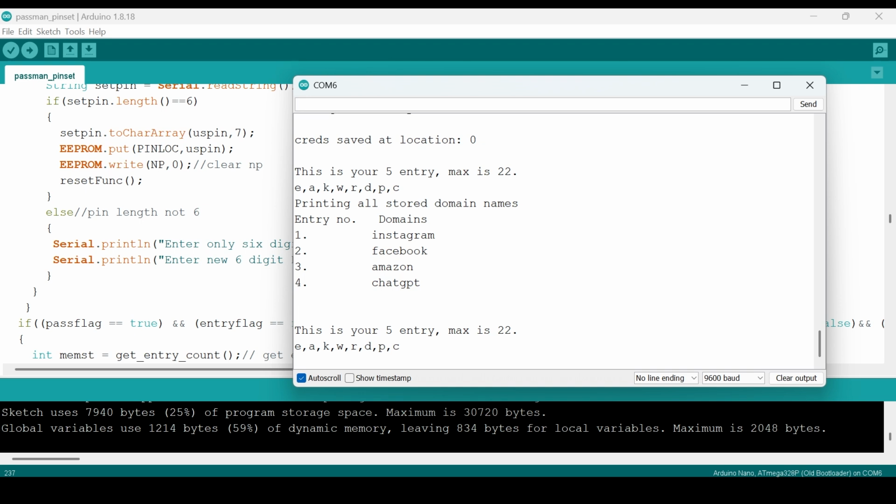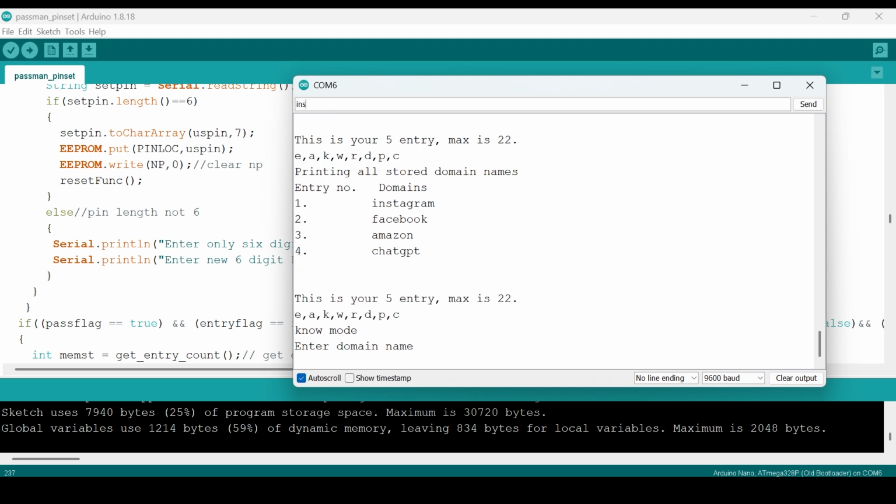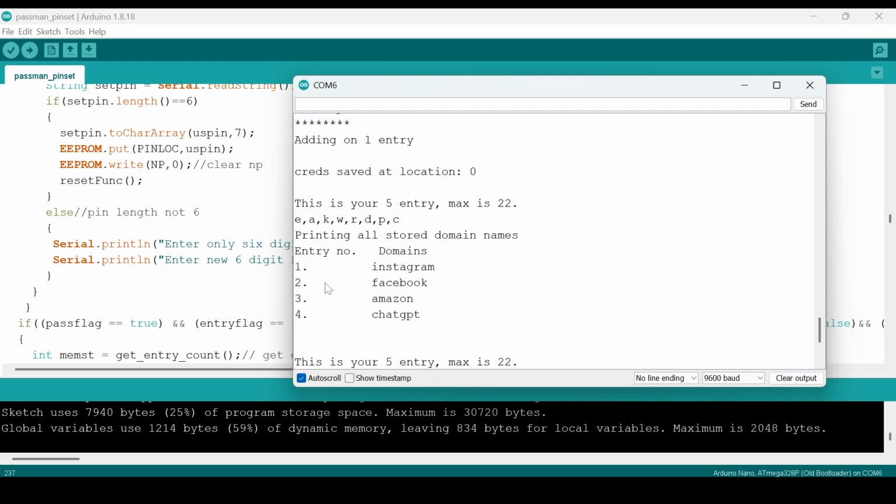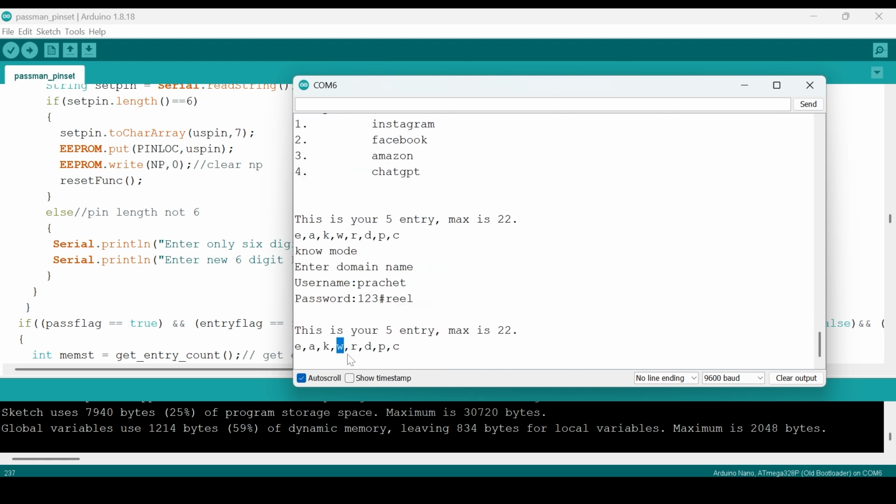If I type K to know, enter domain name Instagram, you can see it has given me the username and password for Instagram. In this way we can use C and A to clear and add. So we saw E to entry, K to know, and W is to wipe. Suppose you want to wipe all the entries, we will type W.